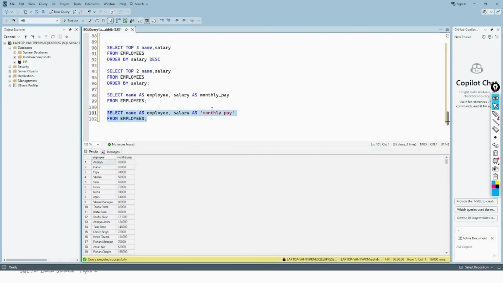Okay, so if you are writing any text with spaces in between, try to avoid the spaces. First of all, use the underscore, which is a conventional way to show that there is a space between two words, and if it is mandatory to use the space, then you have to enclose it within single quotes. Okay.